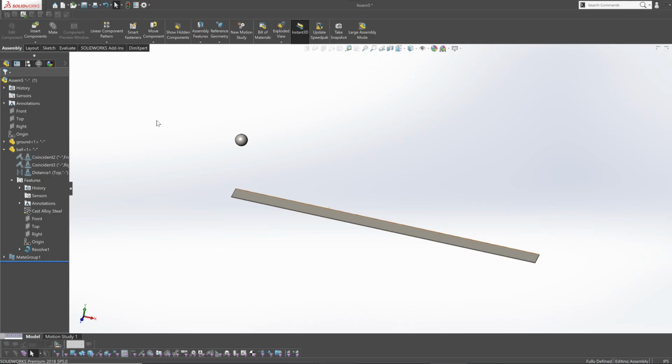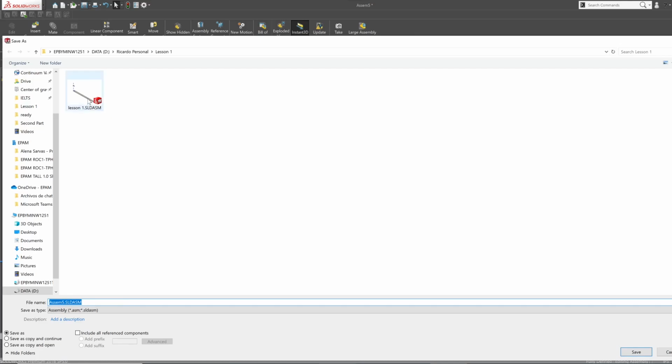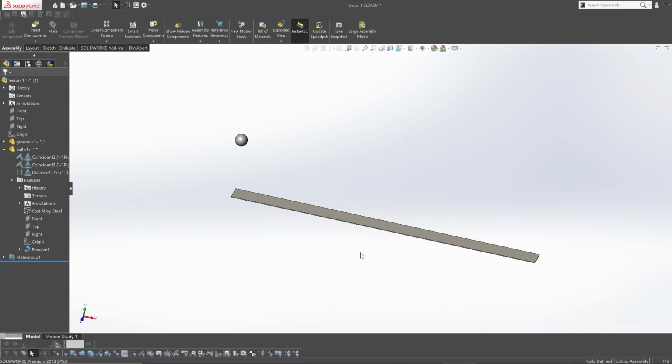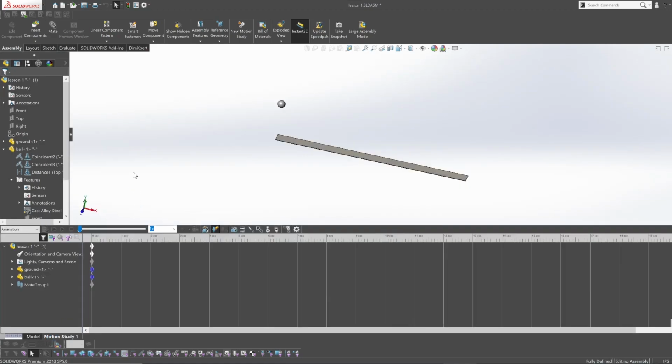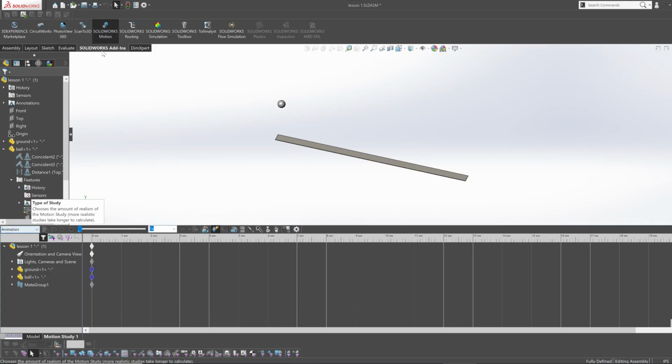I will save, and save as lesson 1. Okay, now we can start creating our simulation. So we will change to motion study and check if we have loaded the add-in. So bear in mind that when the model is already loaded, we have 3 options. The last one is motion analysis for simulations.